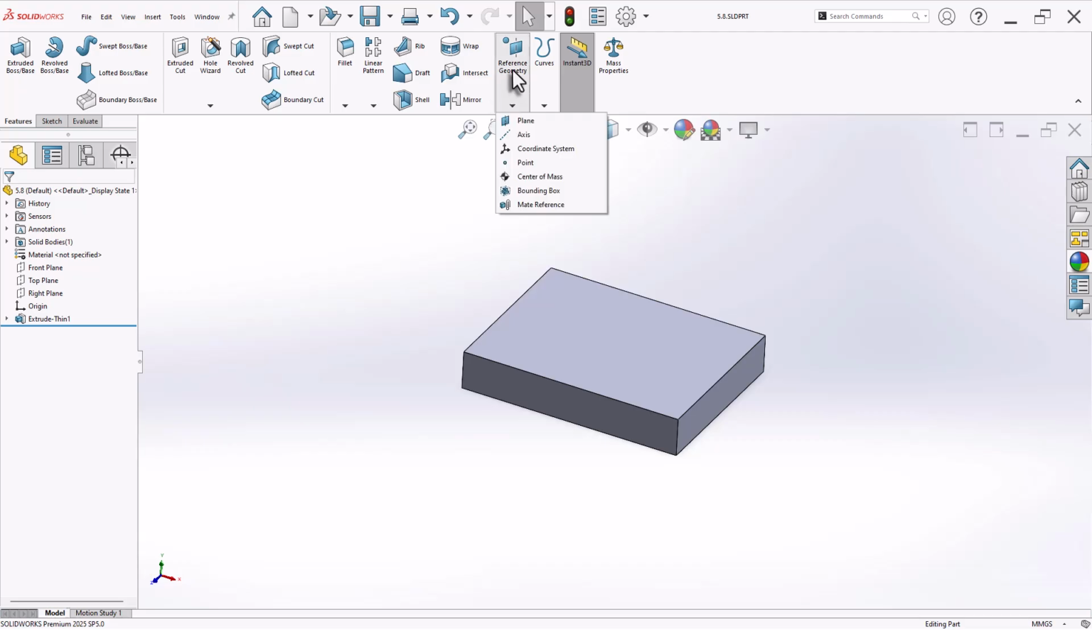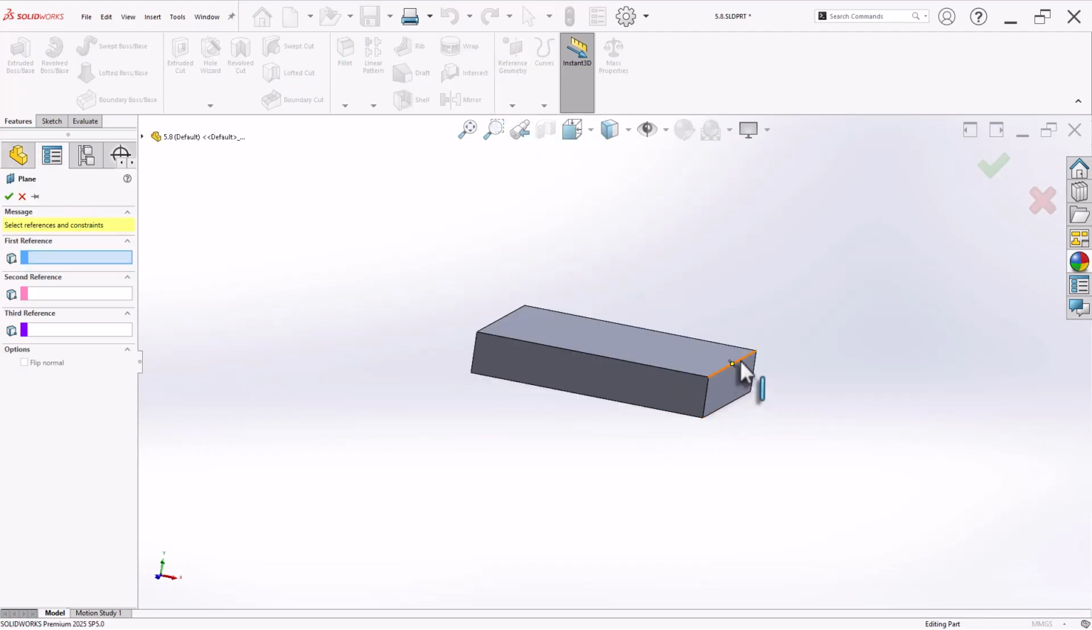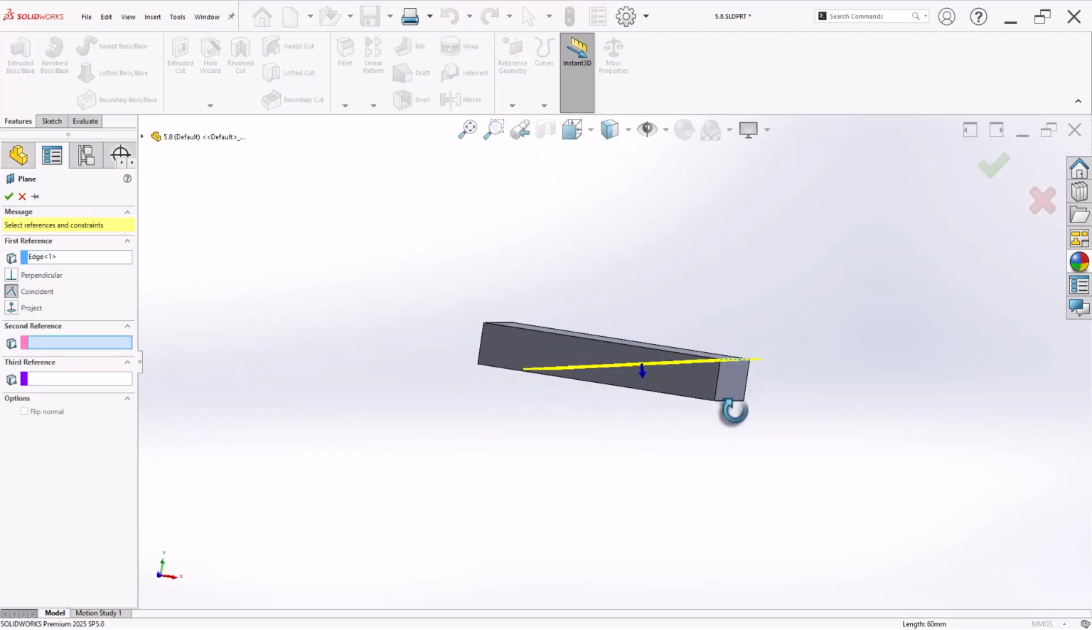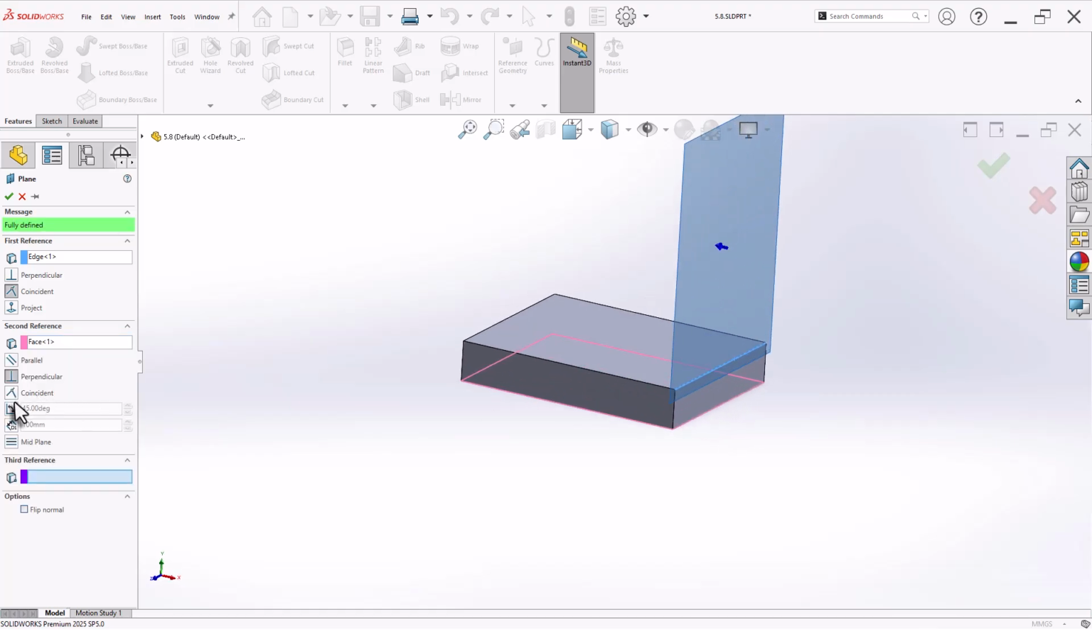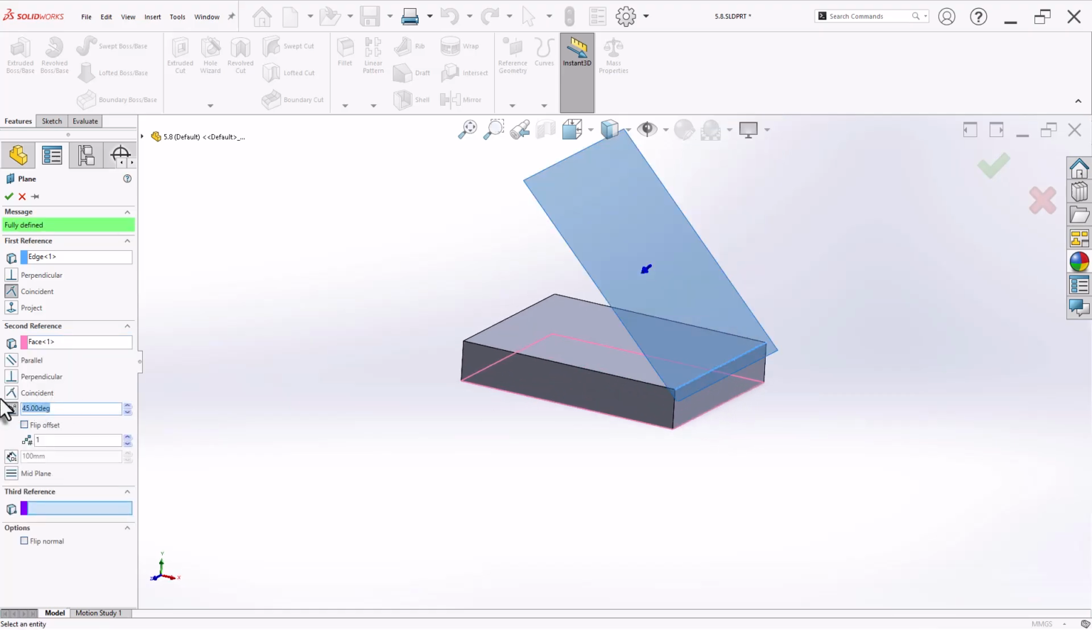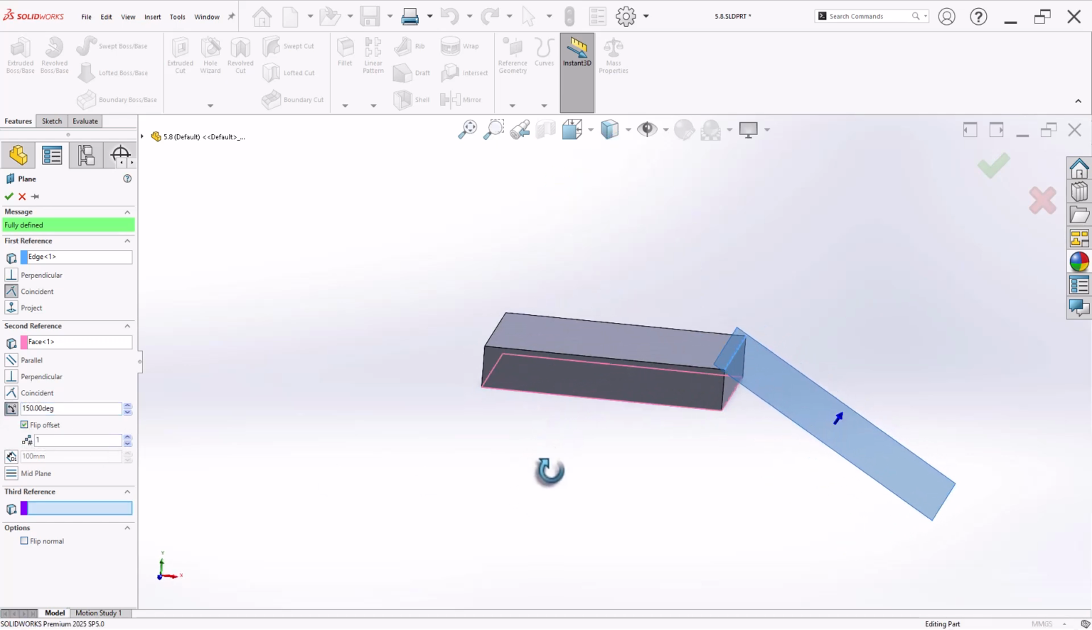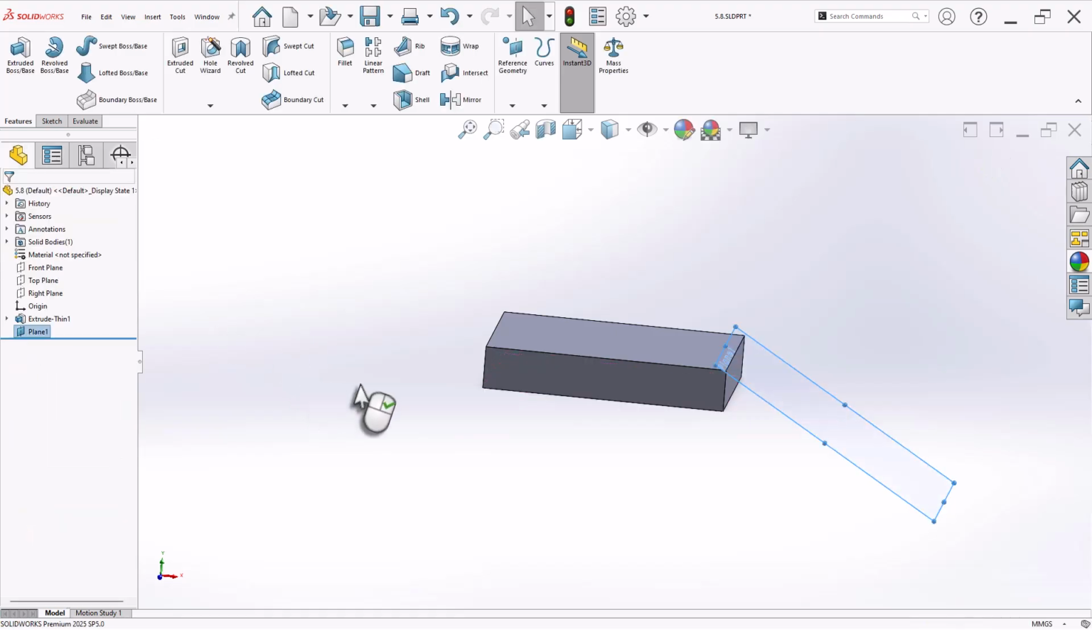Now let's create a reference plane passing through from this edge, and second reference is this surface. Instead of perpendicular, let's add the angle 150. So let's flip this and click OK.